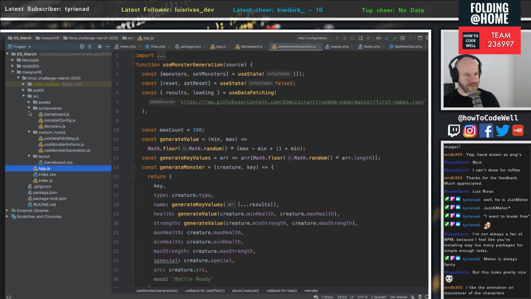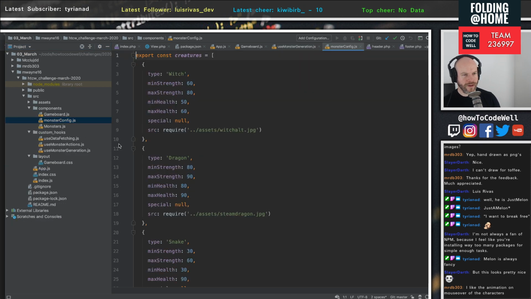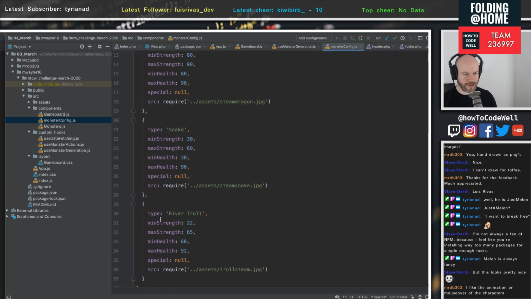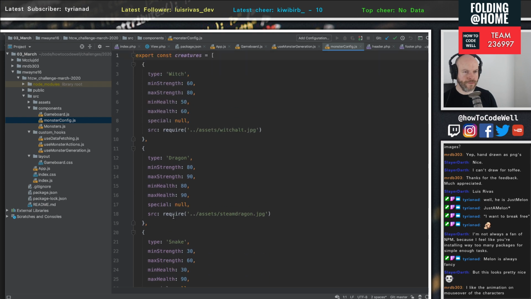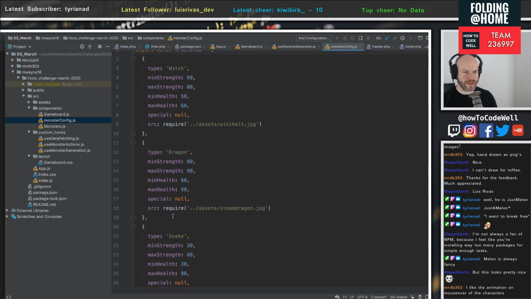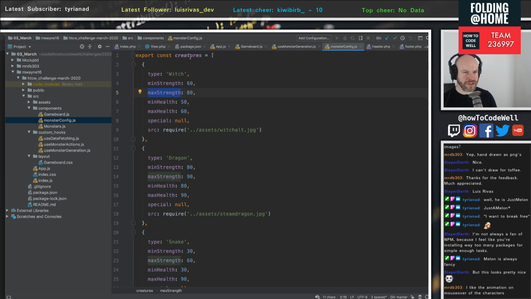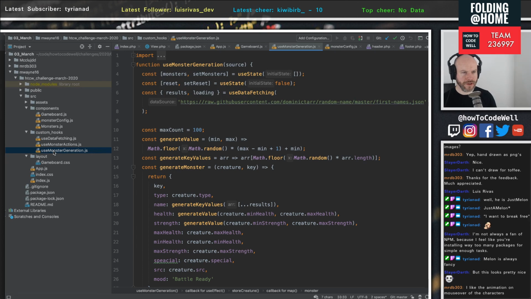It's not in assets. It's monster config. There we go. Okay, so we've got these configurations. That's great. I like that. But yeah, that does exactly what it needs to do, and it says exactly what they are as well, which is good. So you've got the configuration. How does that go into monster generation though? Unless we're passing that in as source.